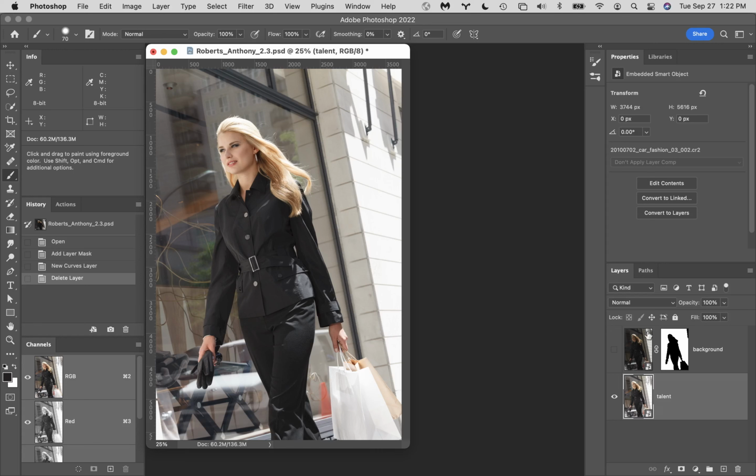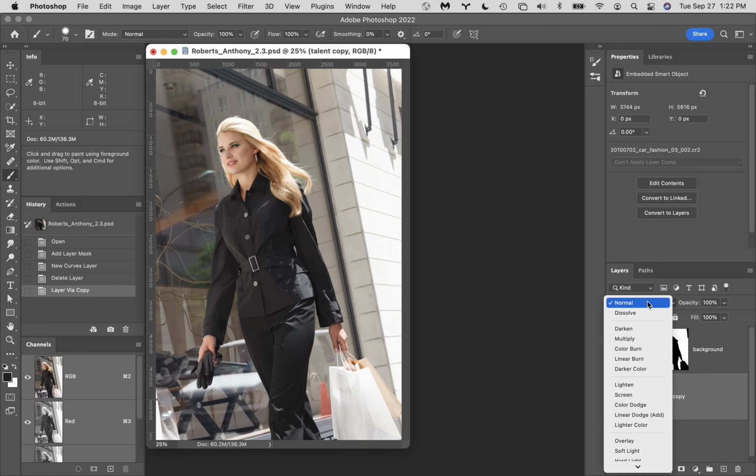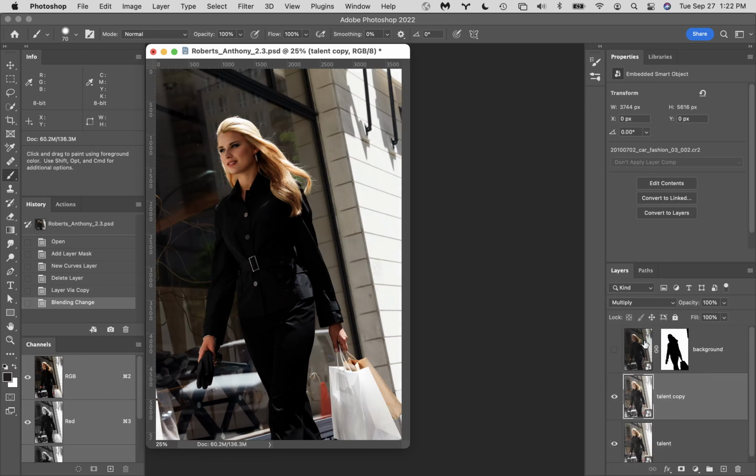bottom layer, the top layer's eyeball is turned off. Command J to copy it and then set the blending mode to multiply or something like that to make it darker. The problem with this is that when we did that copy, we made a copy of the entire data set.